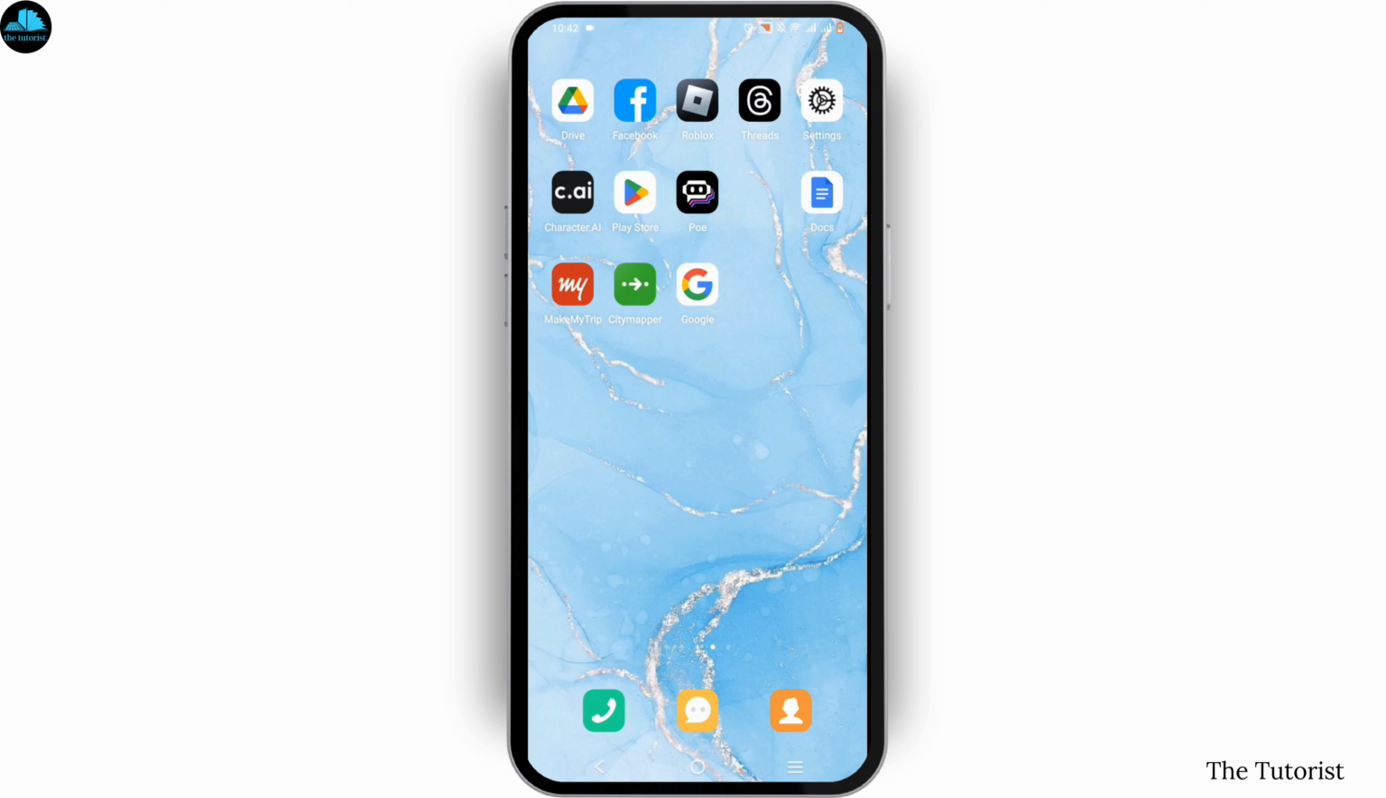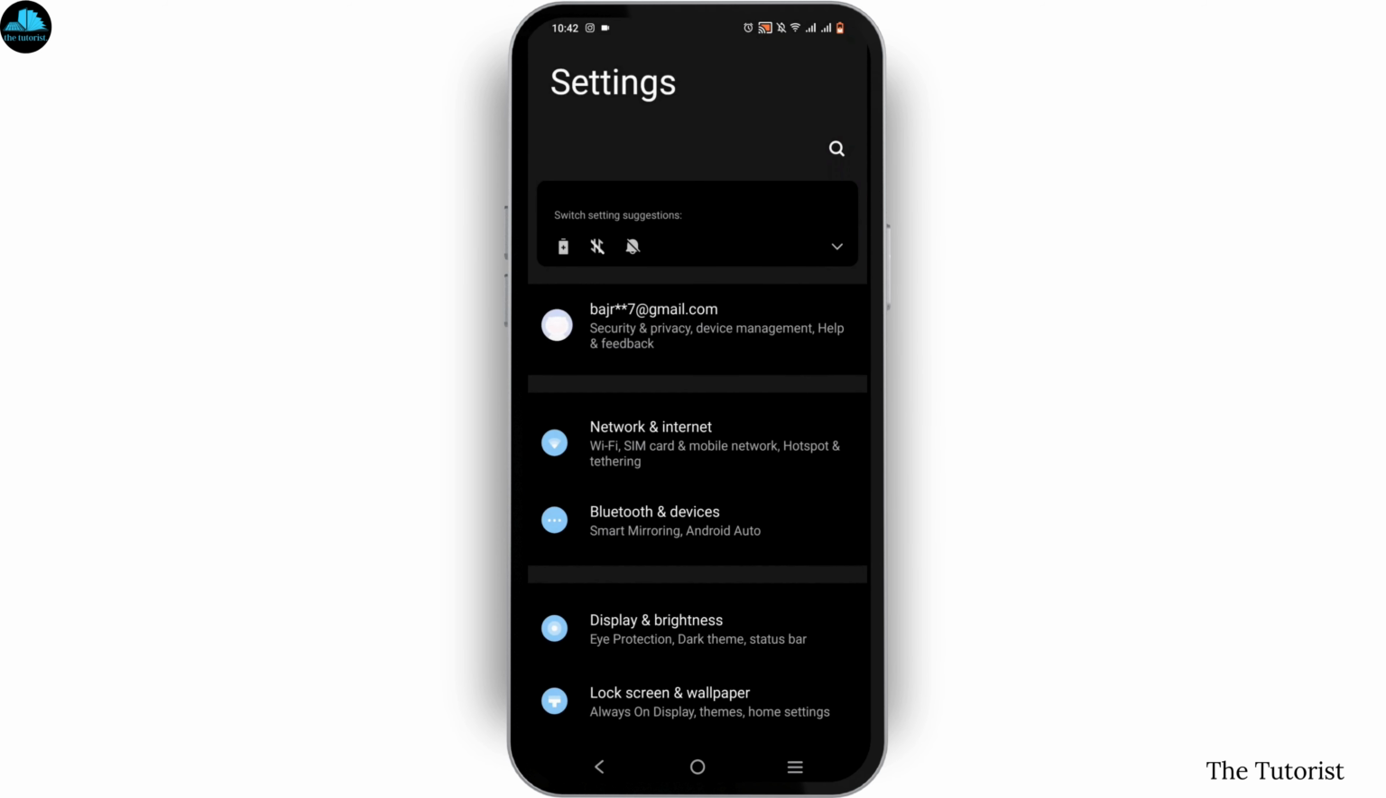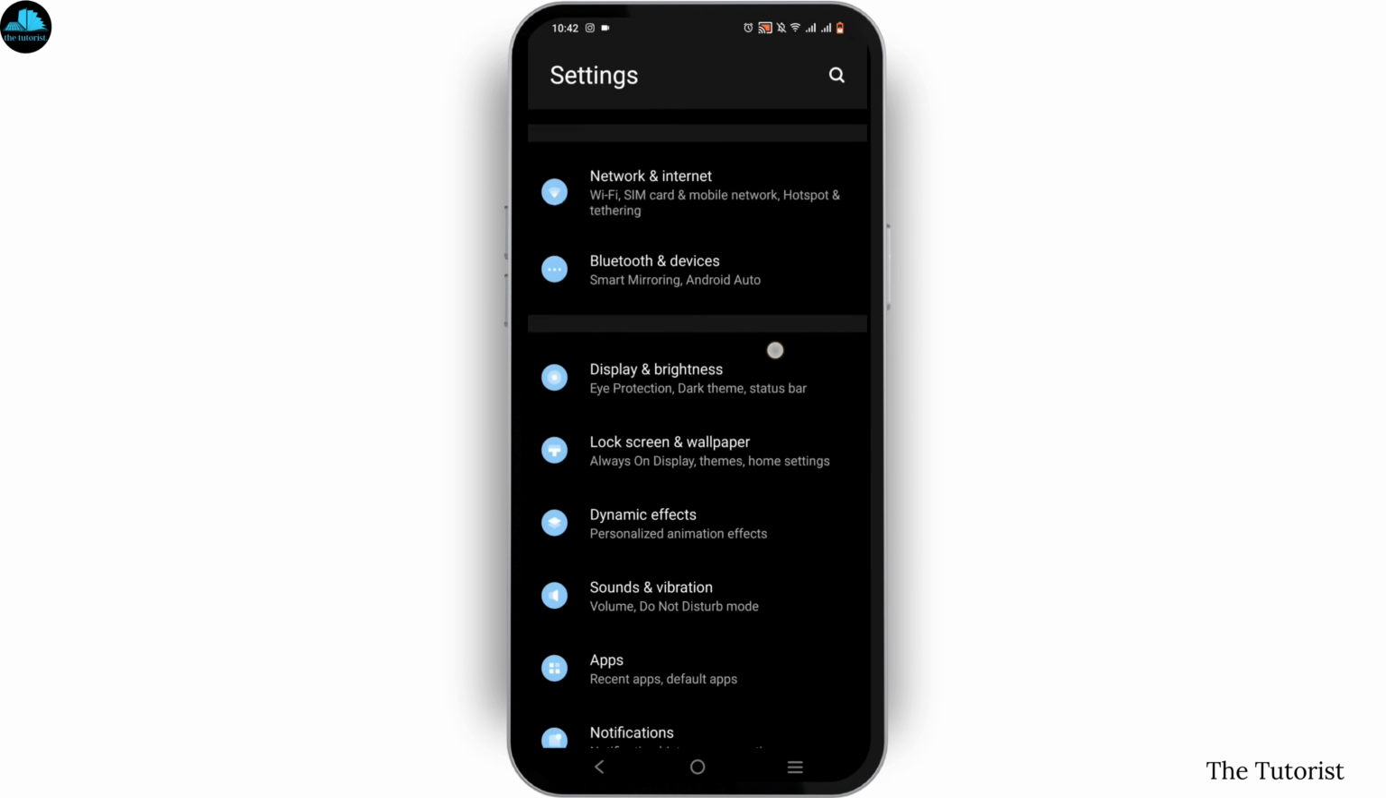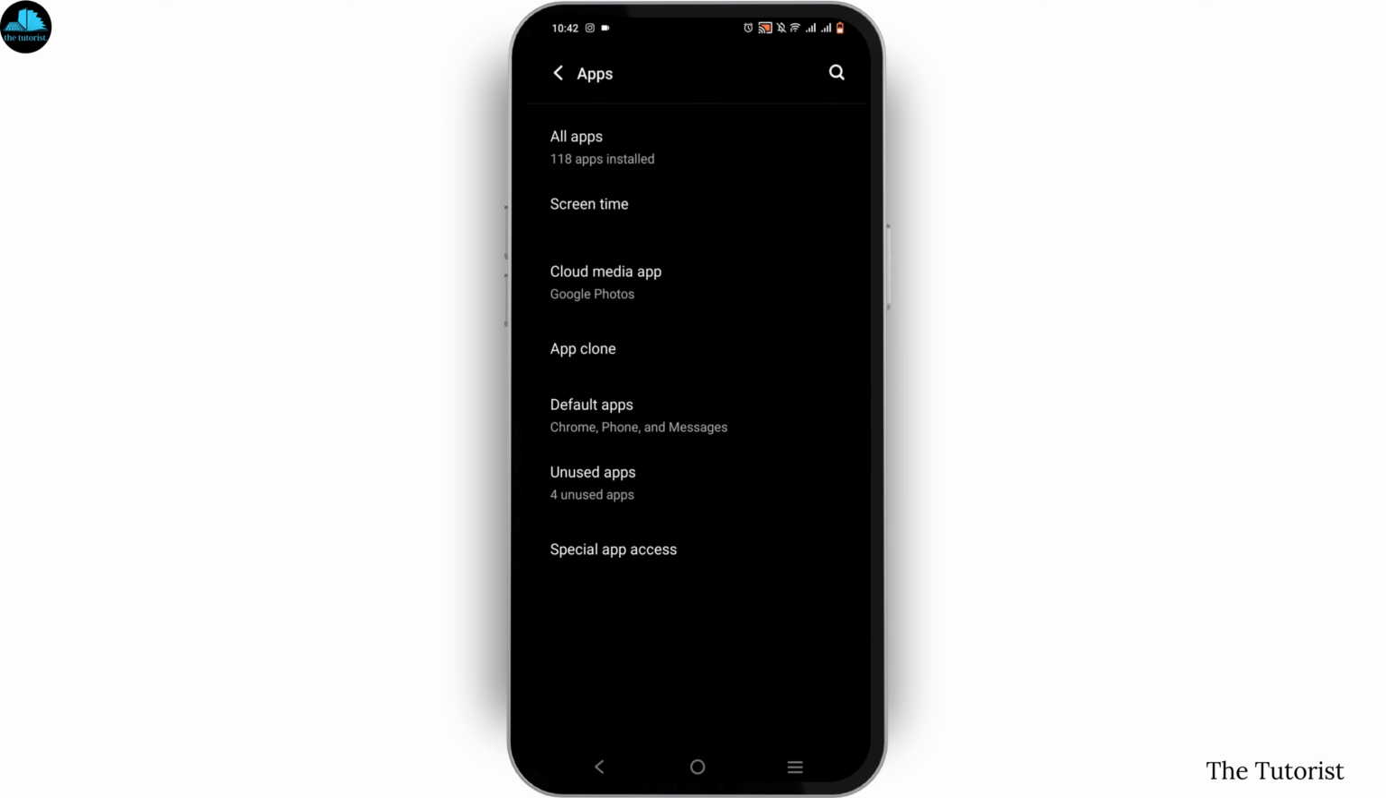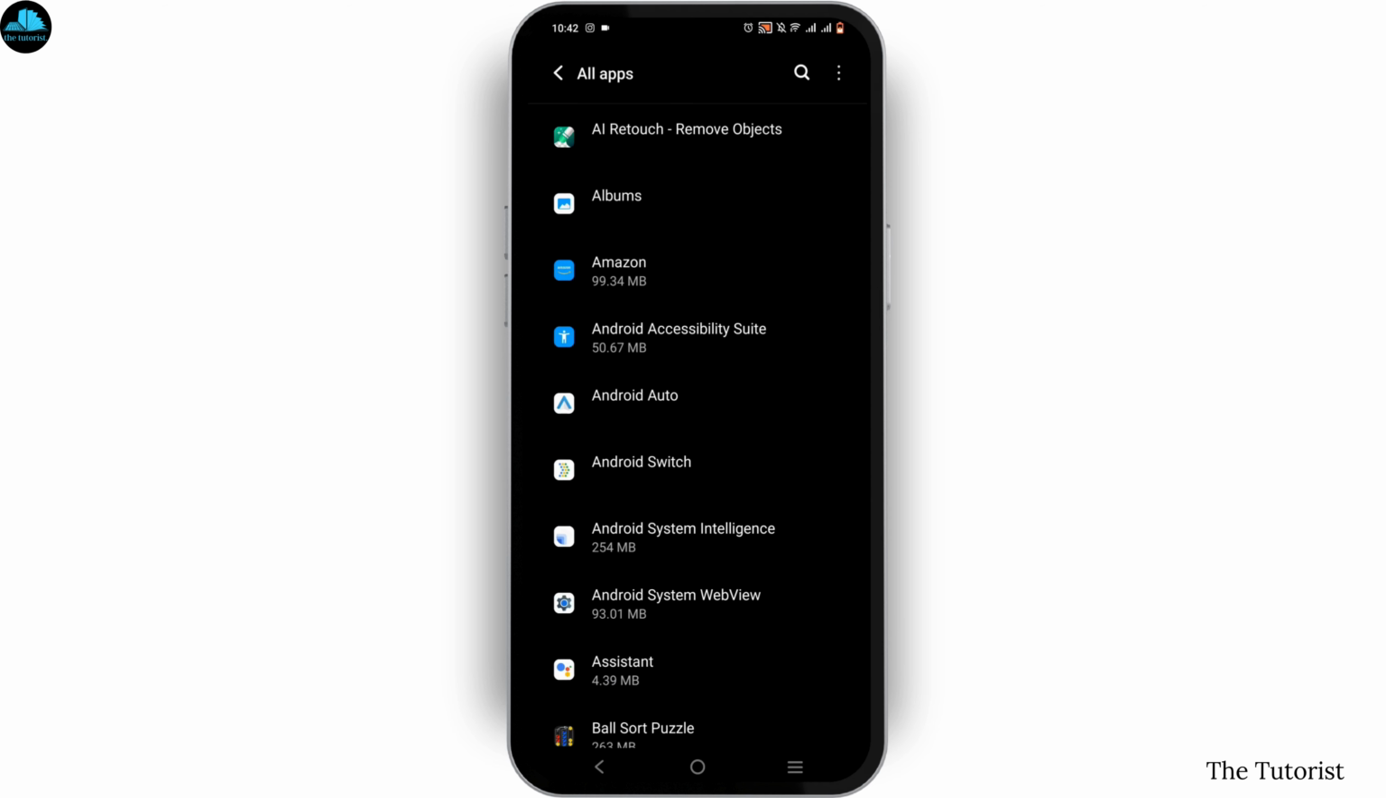If you get the notification that Roblox Account Manager has failed to launch Roblox, there is a quick and easy way to resolve it. Basically, what you need to do is launch your phone settings. Within your phone settings, scroll down and check out the apps option. From here, head over and click on all apps.